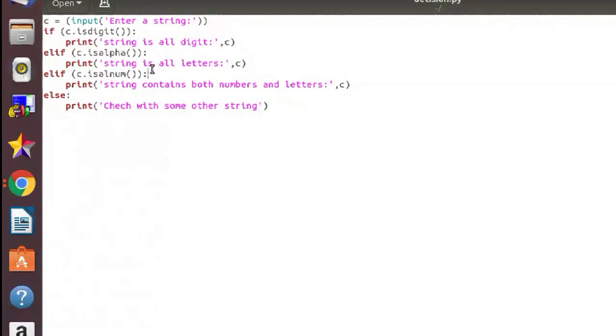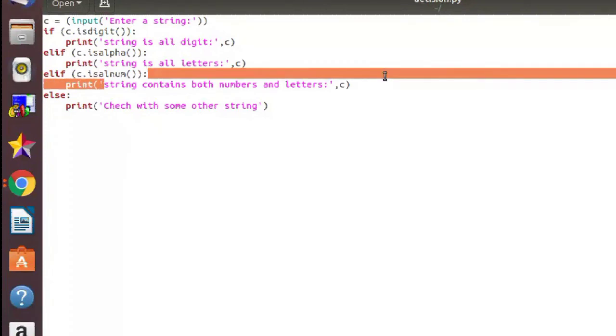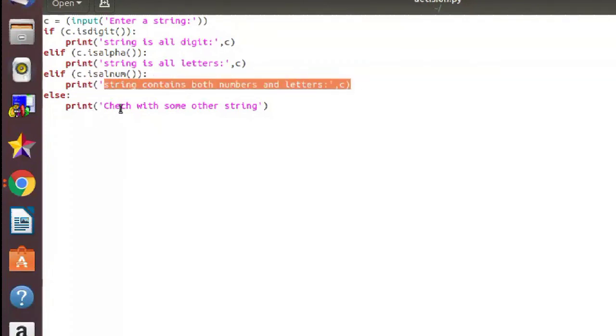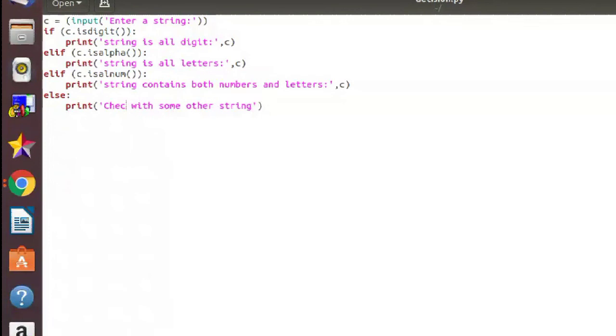In the next output, I'll show you a combination of letters and numbers. Here isdigit will return false and the control comes to the elif, checking this condition, which will return false. So the control again comes to the next elif and checks this condition, which will return true, and it will print this. The control will not come to the else part itself. So this is the program.